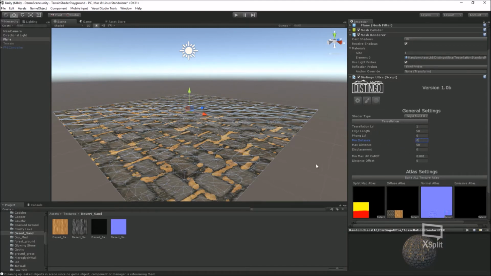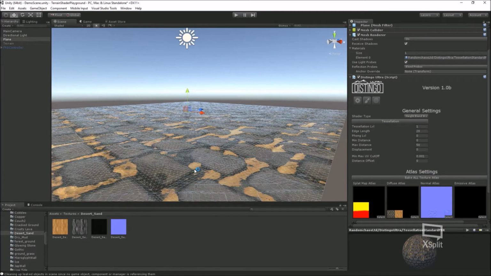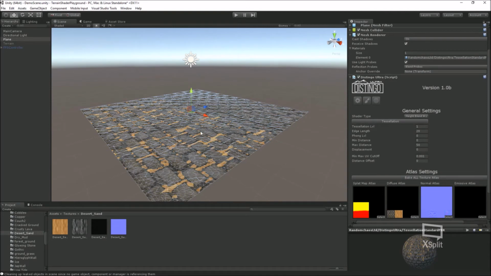And we've also got edge length. So basically what edge length controls is any triangle edge that's greater than or equal to this value also gets broken into more triangles. So we could move that down to something like 20, and that gives us even more detail for our money. And again, based on the distance, it's going to do that. I'll leave that at 20 actually for now.